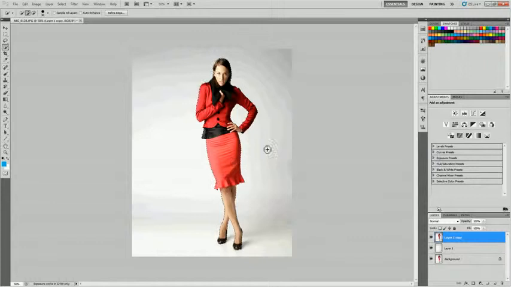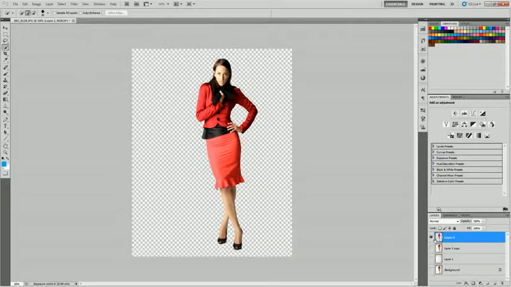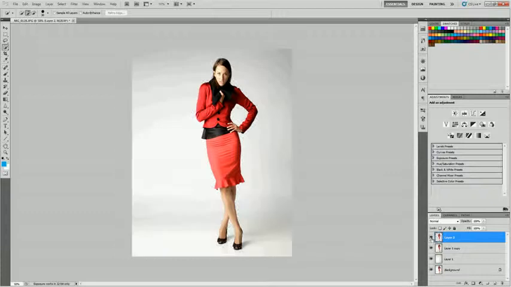But okay, with our model selected, what we want to do is hit Control J again. Now with her selected, it'll bring only her to the next layer up. And that's what we want. So hit Control J, and there she is. So if we Alt click on this eyeball here, we can see just that layer, and that's what we want. And if we Alt click again, we can bring everything back.